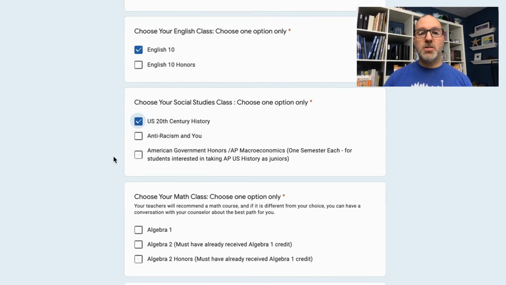And the honors track or AP track is both American Government Honors and AP Macroeconomics. Those are each 1 semester class, but they're taken together, meaning that if you take one, you're going to take the other. It just depends on the semester that you get. That's to set up your junior year to take AP US History.